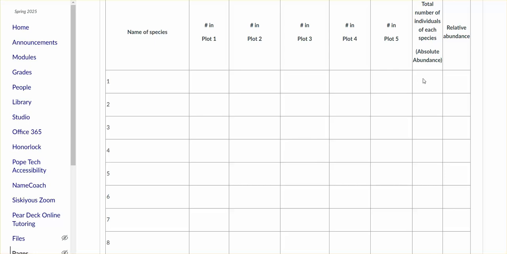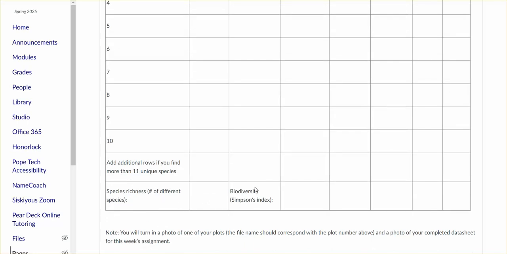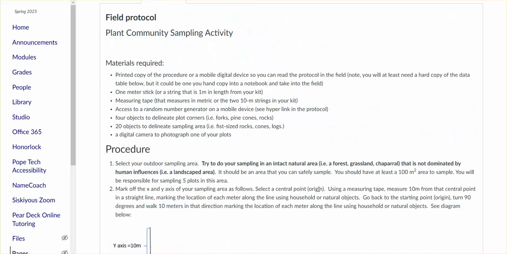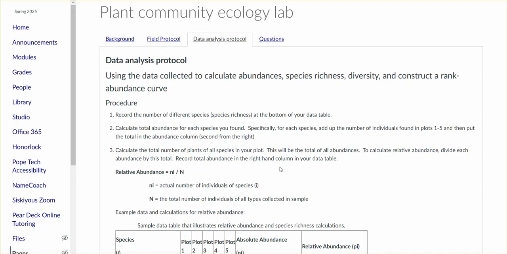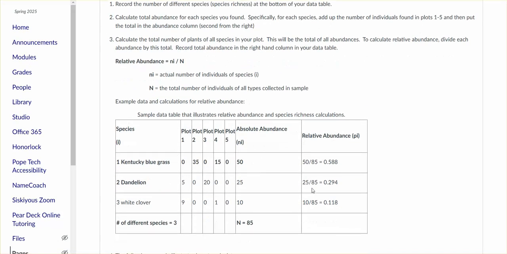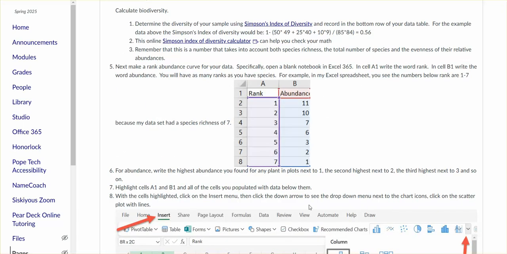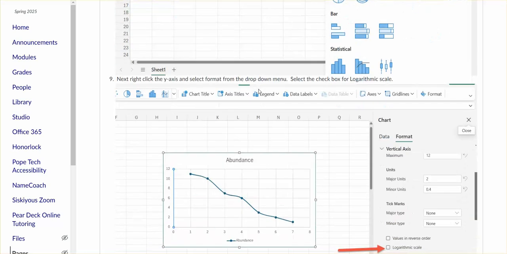When you're done, you're going to complete the table by writing the total number of individuals from species number 1, 2, 3, 4, however many species you found, calculating their relative abundance, calculating the species richness, and calculating the Simpson's index of biodiversity. There's some text to walk you through making those calculations on this page. Here's the sample data sheet that's been filled out. And then the last thing that you're going to do is make a rank abundance curve for your data. This is walking you through how to set it up in Excel and then make the graph.